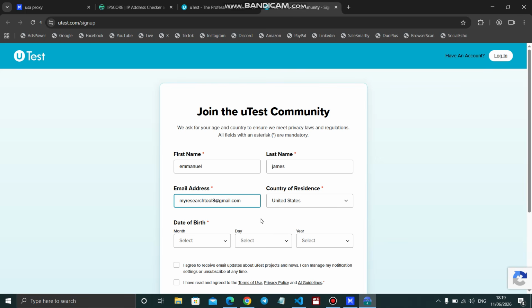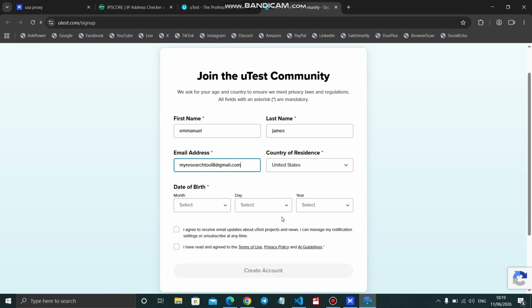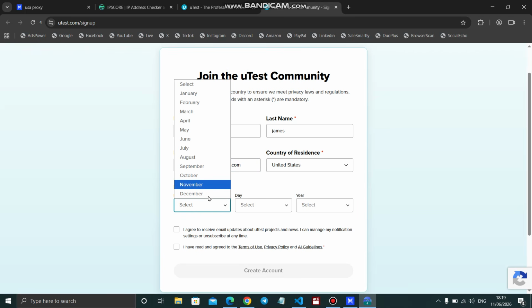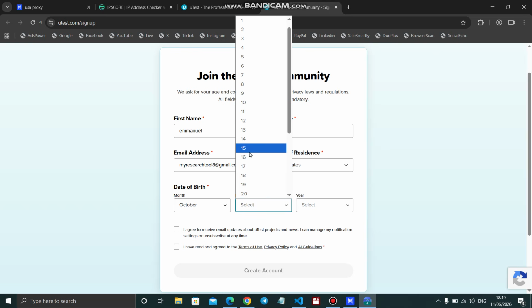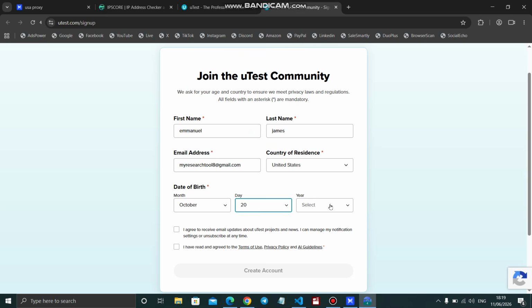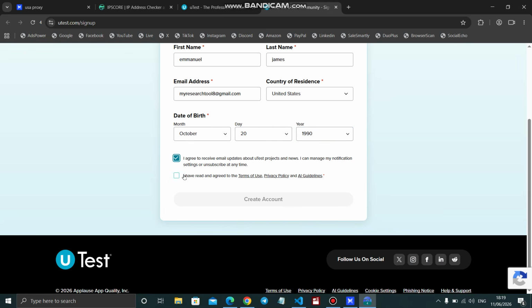Okay, that's my email address. United States, as you can see, it's because of my proxy that is making it show United States right here. Now, you don't need to lie about your age. Make sure you are just above 18. But I'll just use any age right here because it's not my account. All right, here I can just choose this. You can even choose 2006, 2005.